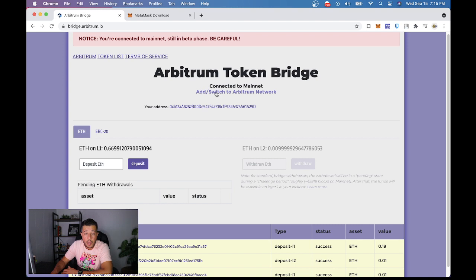So guys, have a MetaMask, have some Ethereum, have some for your gas fees, and just simply click add or switch, and it's gonna automatically add the Arbitrum network on your MetaMask.